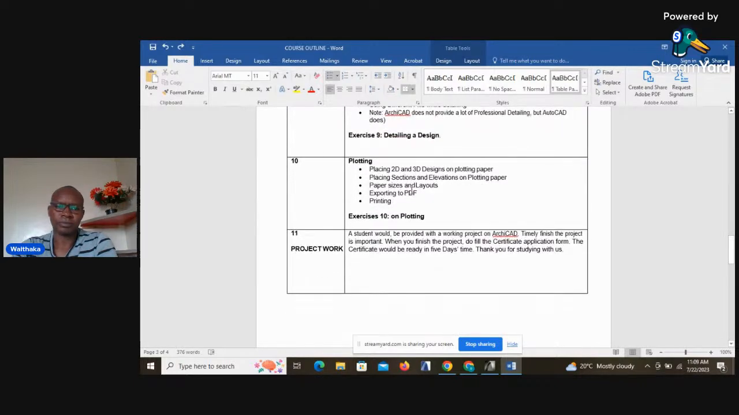We'll also look at the final bit of this course. We look at how we can place 2D and 3D designs on a plotting paper. We'll also look at how we can place sections, elevations on plotting them on a paper, and of course saving the drawing in different formats, like the PDF format, the DWG format, and we will look at all those and generally how plotting is done for all the drawings that are generated in ArchiCAD.